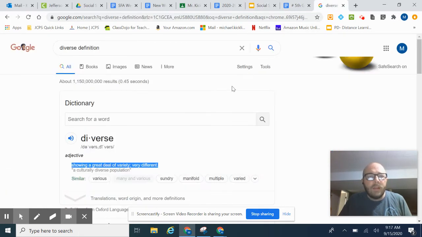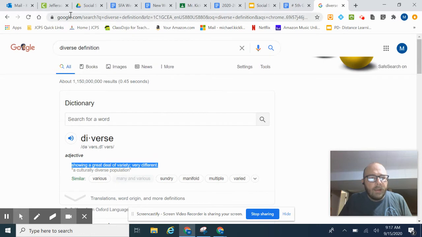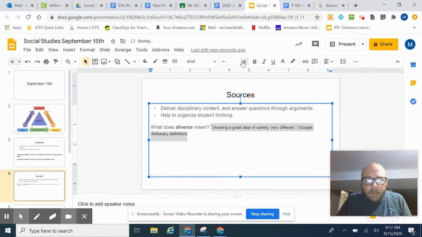I can simply come over here and look and say, oh, that is a Google dictionary definition. So then I'm going to come back here and list my source right behind it. I'm going to put it in parentheses. This is a Google dictionary definition. Okay. And then just because I like to make things all the same and flow nicely, I'm going to go up here and make this a different size.